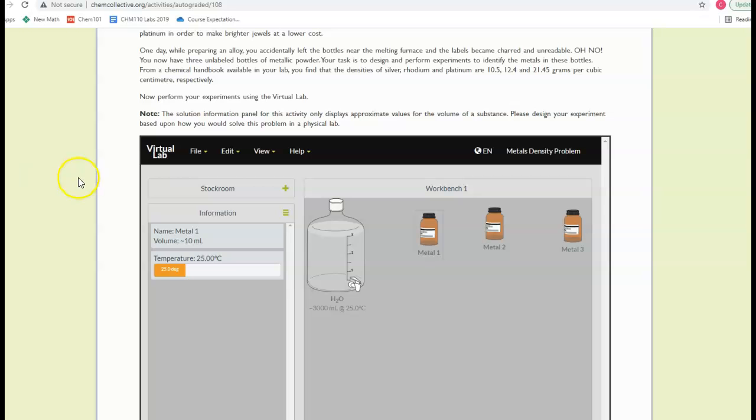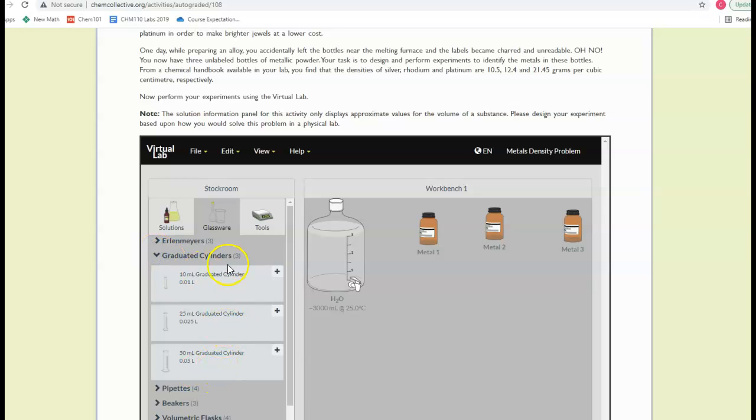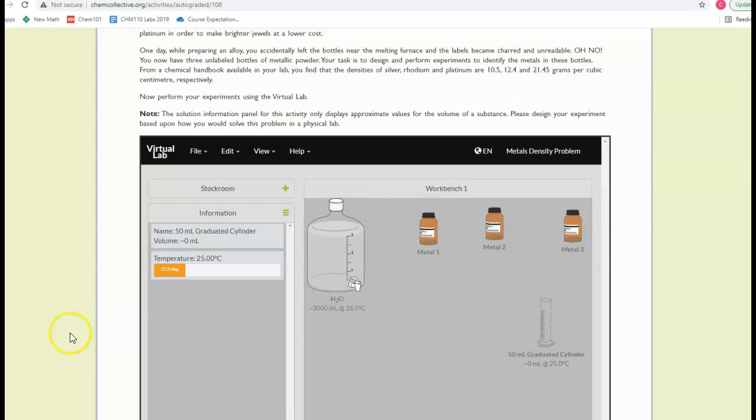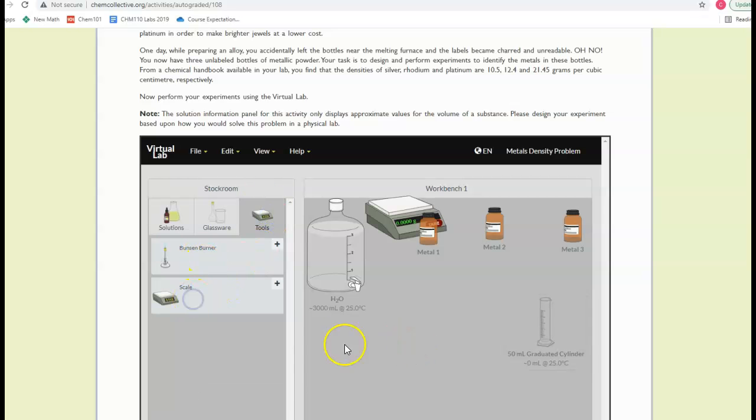Then it also tells you to click on a variety of glassware under stockroom. So again, follow the instructions there. These expand, and you will want to gather the materials that you're asked for. One of them is a 50 ml grad cylinder, 250 ml beaker, and so on and so forth. And then it asks you to click on tools and add a balance to your workbench. If you add too many things to the workbench, it will tell you to remove stuff. That's perfectly fine as well if you need to remove one or two of the metals while you're working with the first one.